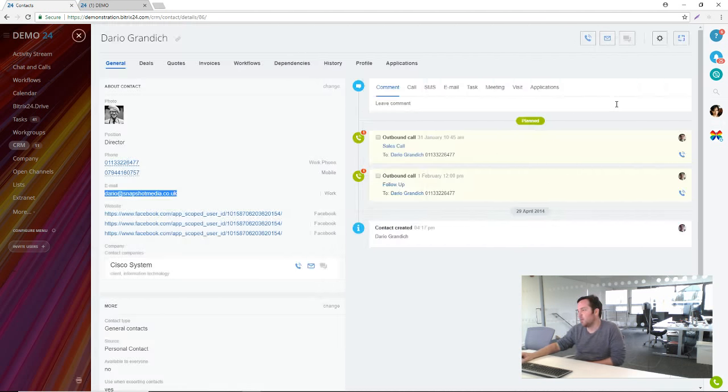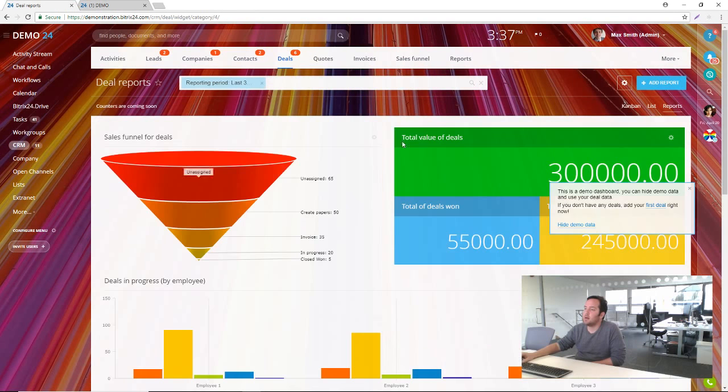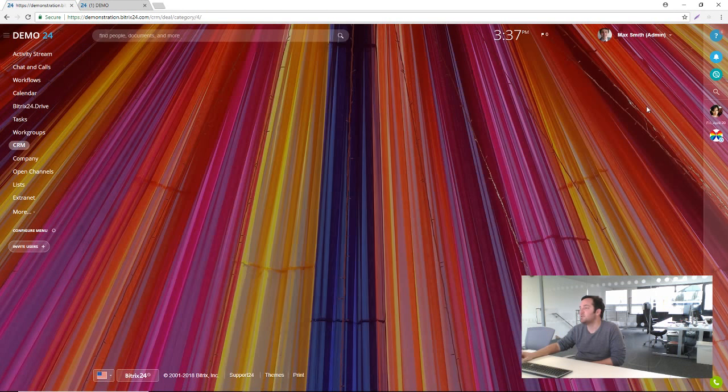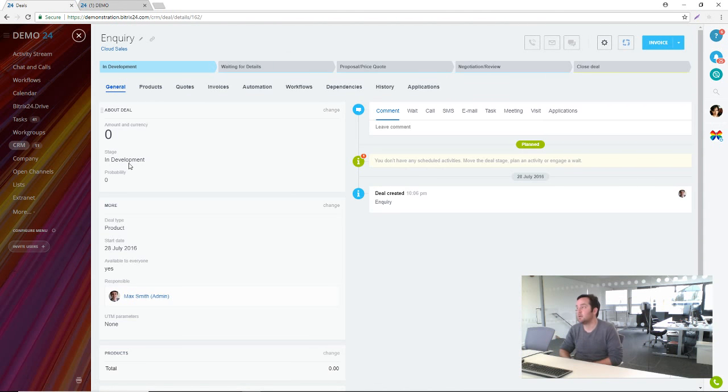One of the points with sending emails as well: if I was in a deal, and if we go into the list view, if I was to send an email out of a particular deal and they replied, it will come back into that particular deal as well. So it is really good for tracking and seeing a history of all email communication. So hopefully that answers your question.